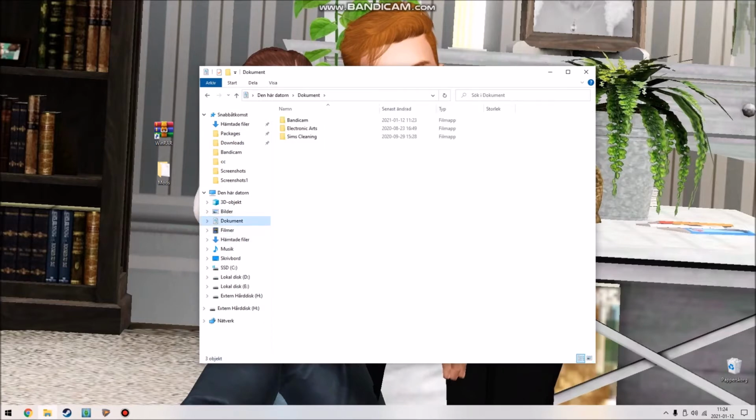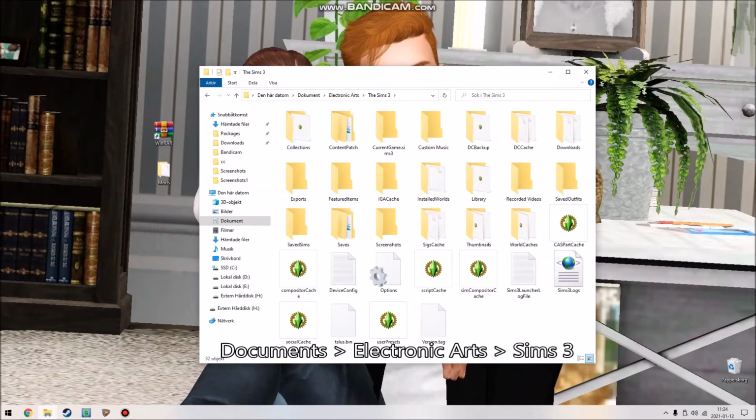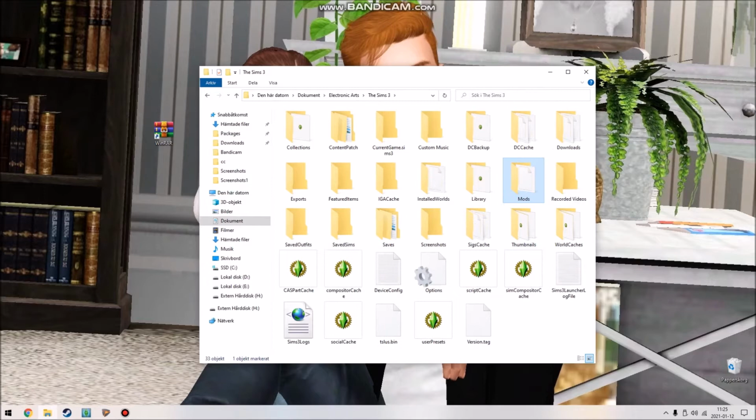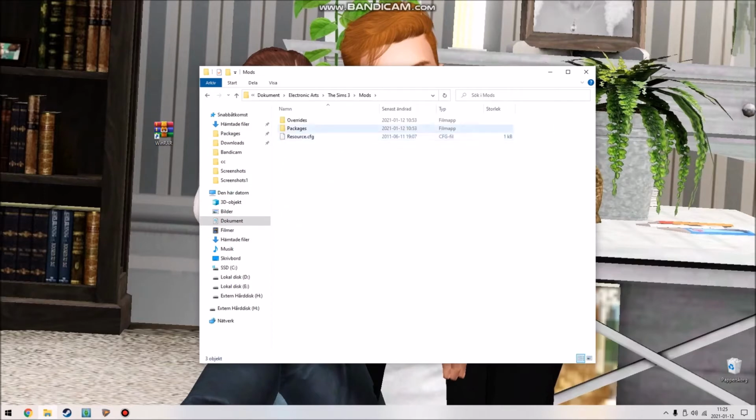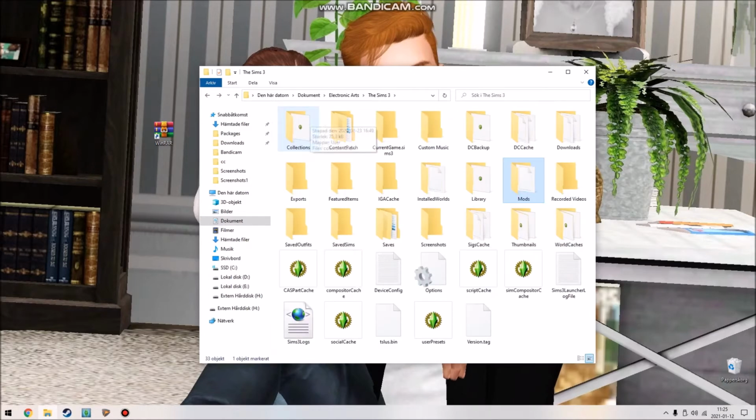And now you go to your Sims 3 files, documents, Electronic Arts, Sims 3. And here's all your game folders. You take your mods folder and drag it into here. It should be here, I think. You can open it up, check what's inside. It's probably empty. So now you should install some mods.